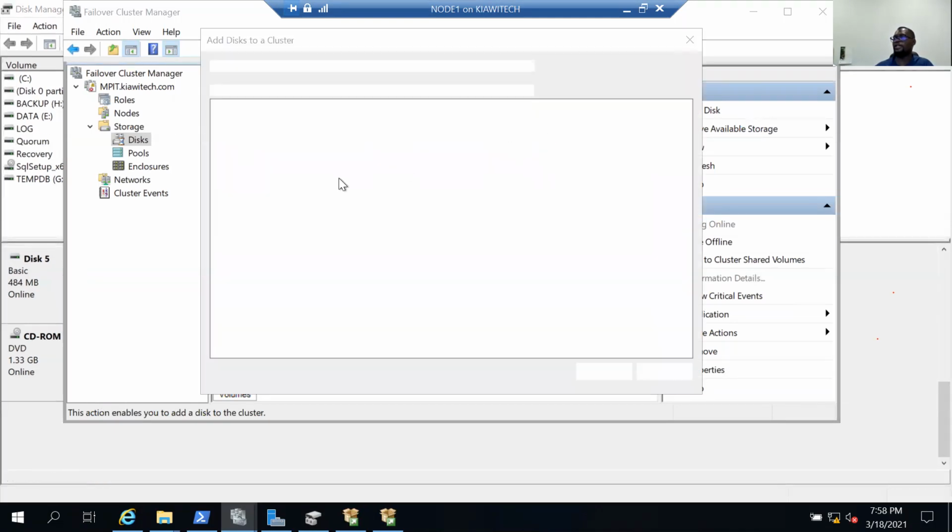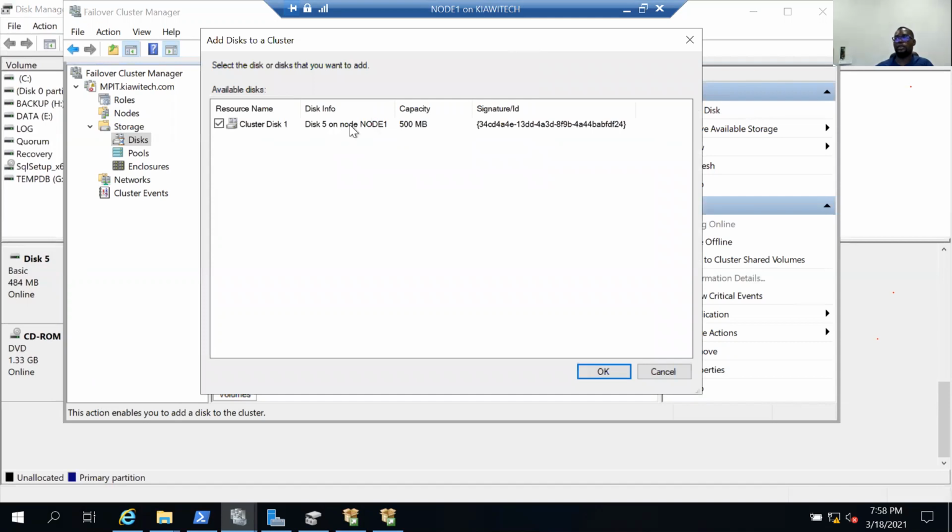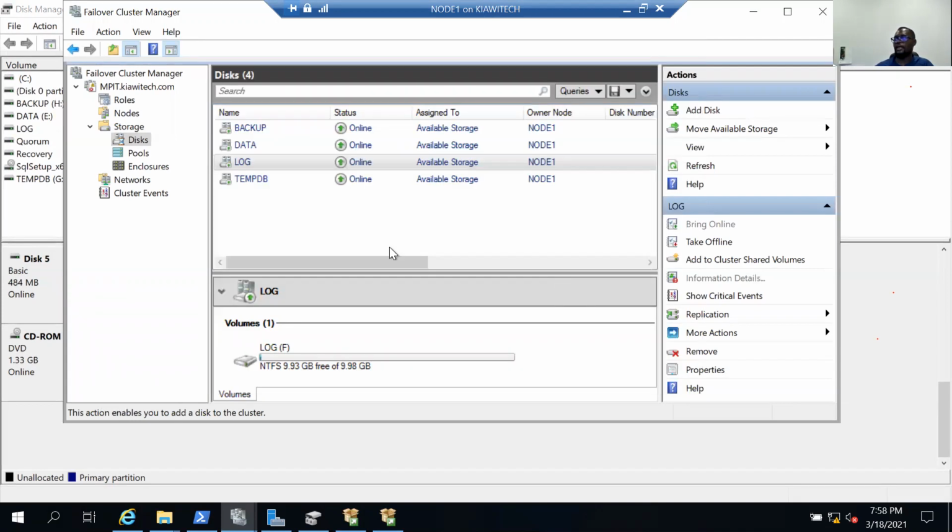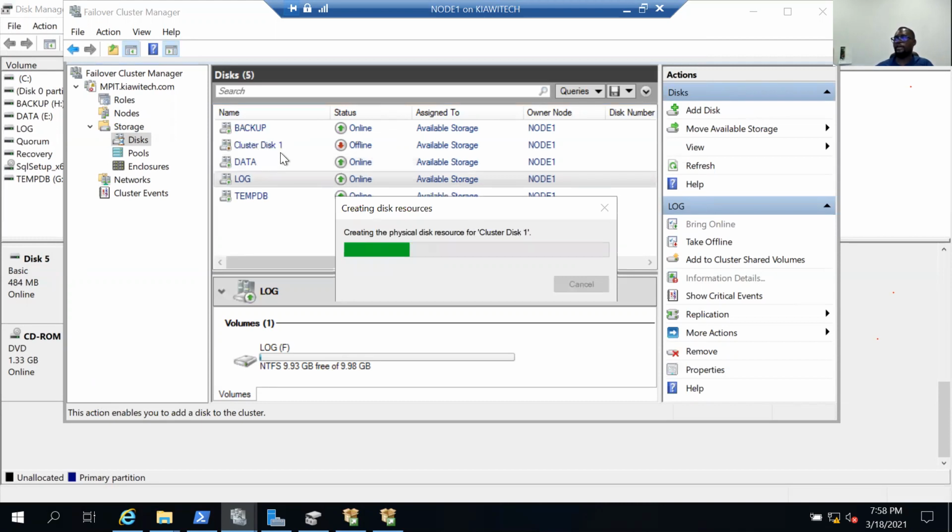It checks to see the only available storage is this one that we just added. Click OK. And see, it's bringing it online. It's there.